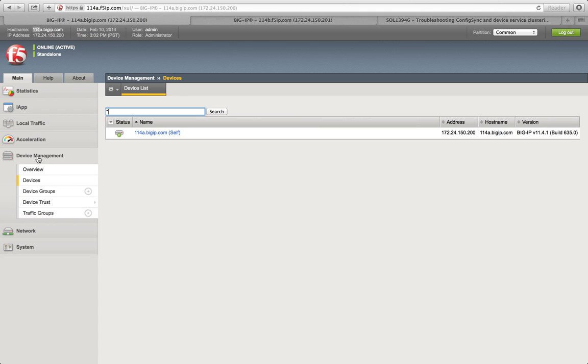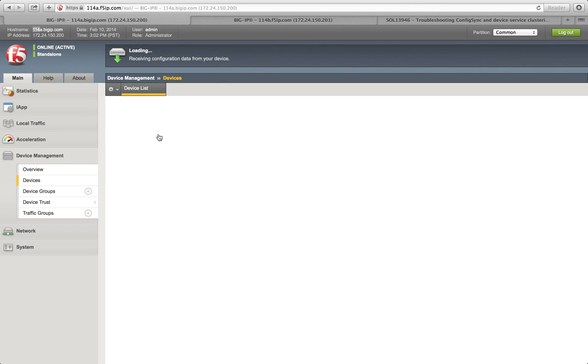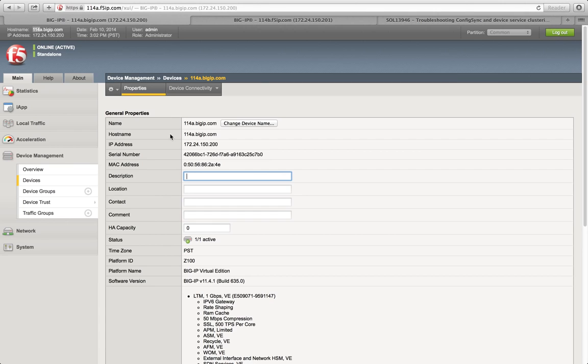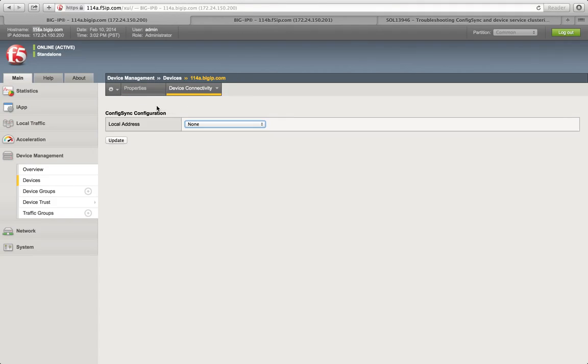So click on devices under device management and then click on your self device. Then go to device connectivity. The top tab, just choose config sync and use the IP address. It's a local IP address as it mentioned. So choose HAVLAN. So you don't have the option to choose management IP address.